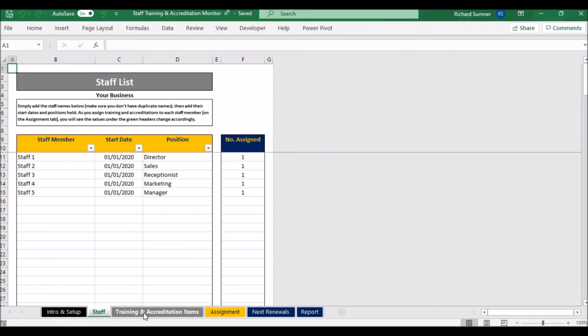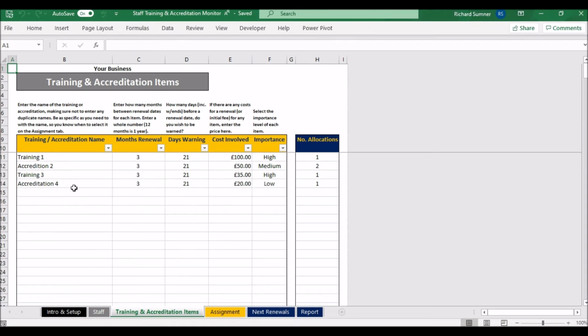You've also got your training and accreditations item database, where you can put the name of the module or course or certificate or whatever it is that they need to get. How often do you need to renew it? Put it in months. So if it's 1 year, put 12 months, 2 years, 24 months, that kind of thing. How many days warning do you want? That really just shows up on the next renewals. I'll show you that in a minute. And costs involved, which is obviously what things cost.